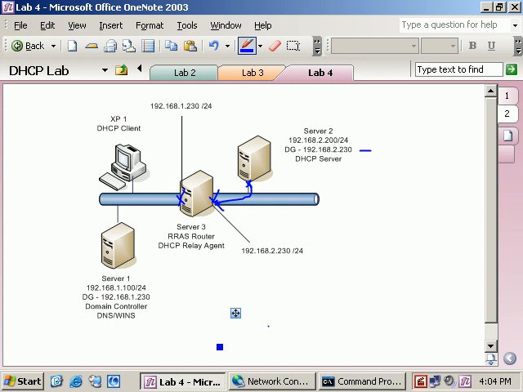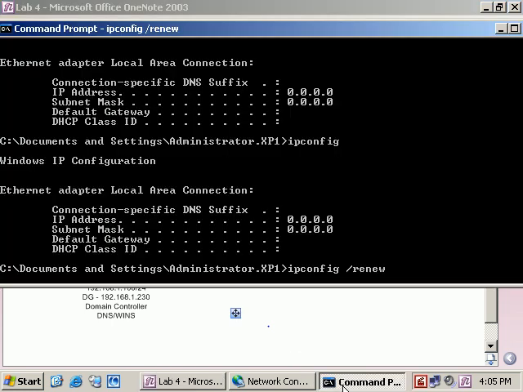Okay, so what we're going to do, as soon as this times out and we find out that we can't get that, we're going to statically set this machine back up again, give it an IP address, then we're going to connect back over here to server 2. Once we're on server 2, we'll take a look at a couple settings before we come back over here to server 3 and finish out our DHCP relay agent.